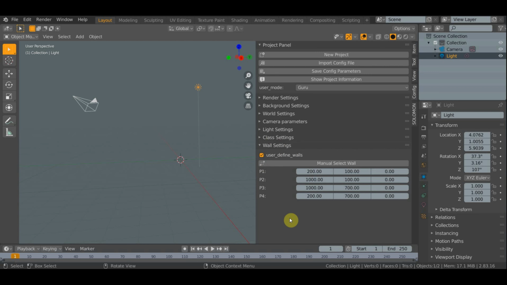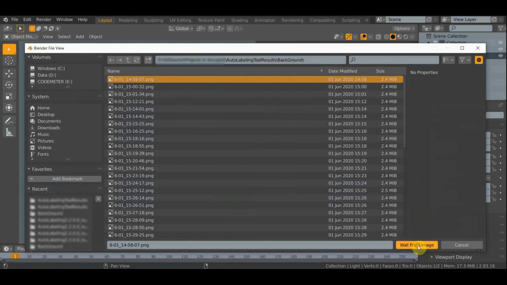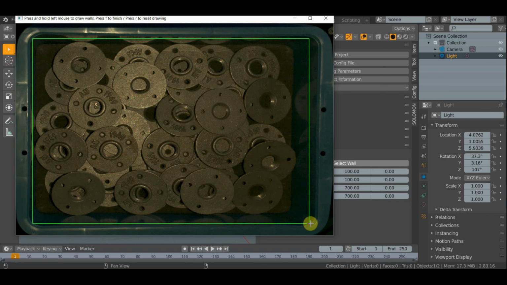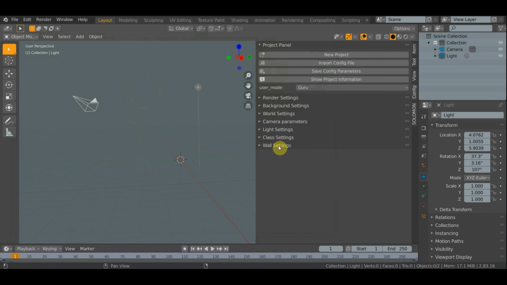In wall settings, the user can set up the limits of the walls. This process is optional because not all the times we are going to pick from a bin. Click on Manual Select Wall. A window with the background images will appear. Select any image and draw a rectangle on it, close to the position of the walls. Finally, press F to save or R to reset and draw a new rectangle. Automatically, the coordinates of the limits will be displayed.